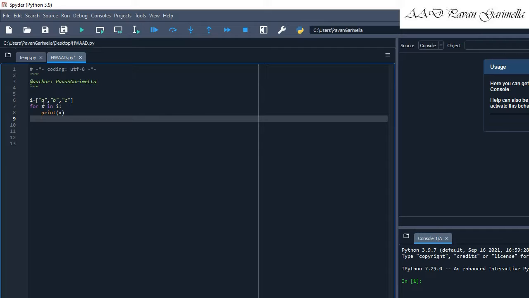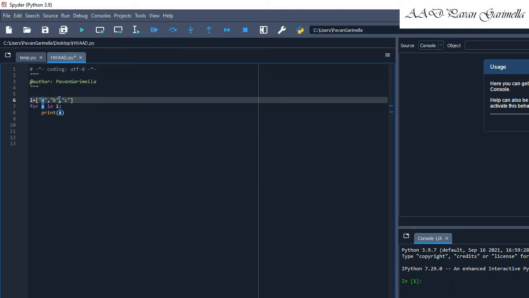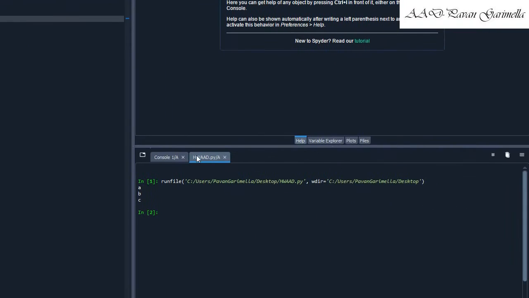Okay, so by doing this, what is going to happen is that the variable x is going to be assigned each value that is present in the list I, and that value is being printed. So let's go ahead, execute it and see. So when I execute this, you can see that we have actually printed A, B and C.